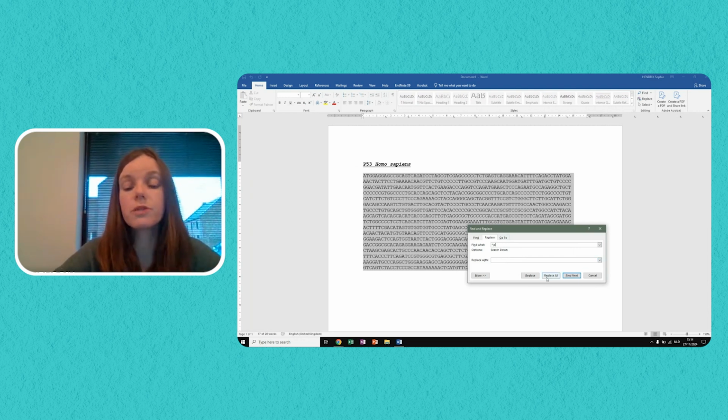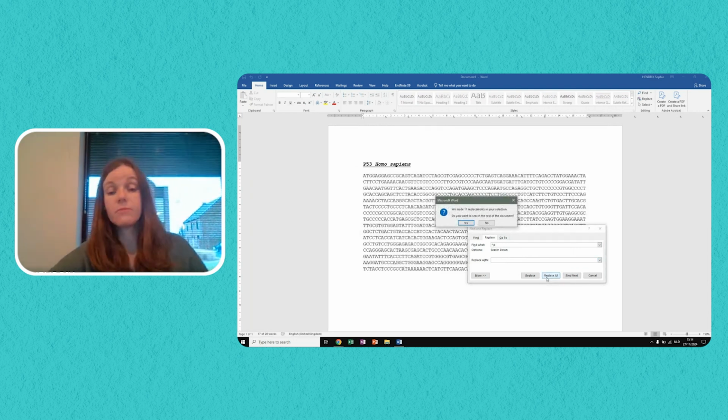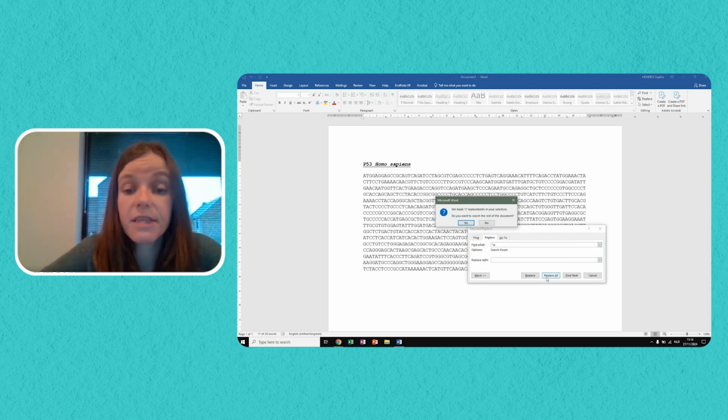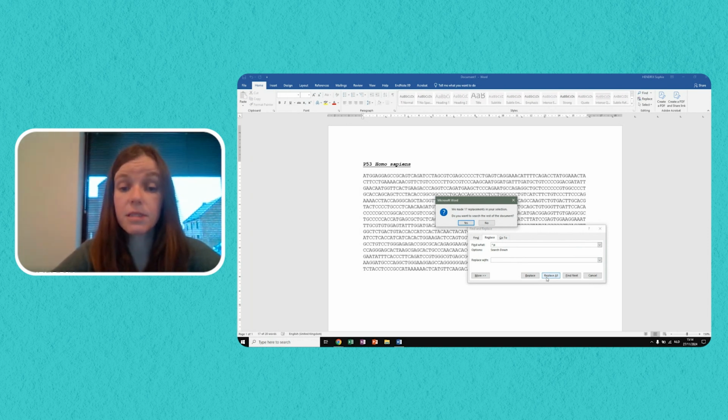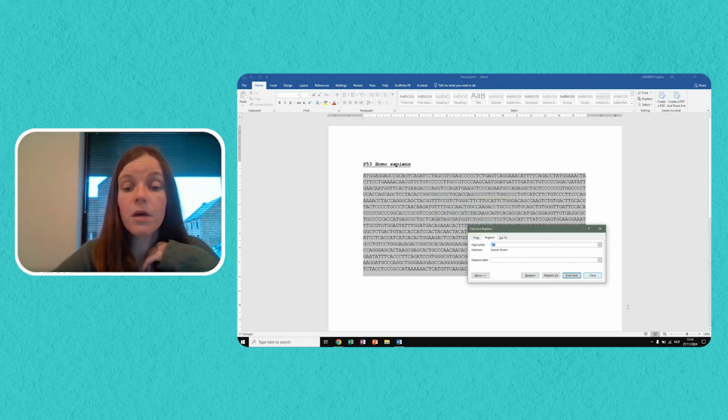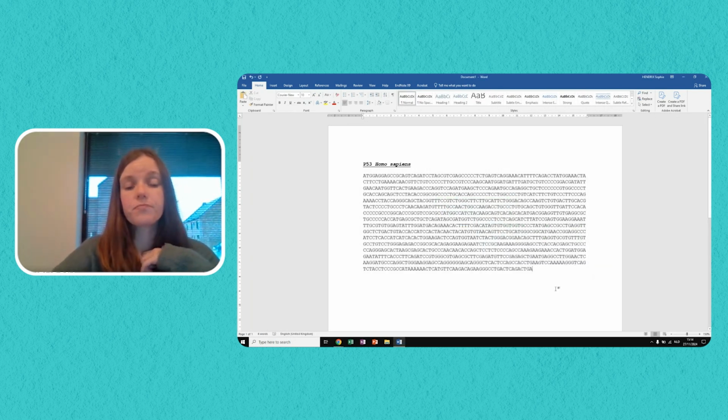So what you do is you click Replace All, and then you see that my Word software indicates that it made 17 replacements in my selection. So this means that it removed 17 spaces. Then it asks whether I want to search the rest of the document, and then I indicate no, because otherwise it will also remove the space behind the title. And then I close this box. So now I have a consecutive sequence containing all the nucleotides corresponding to the first transcript variant of P53.